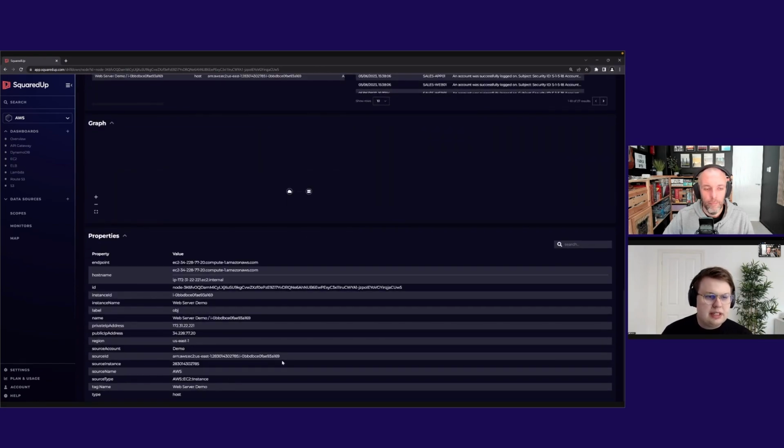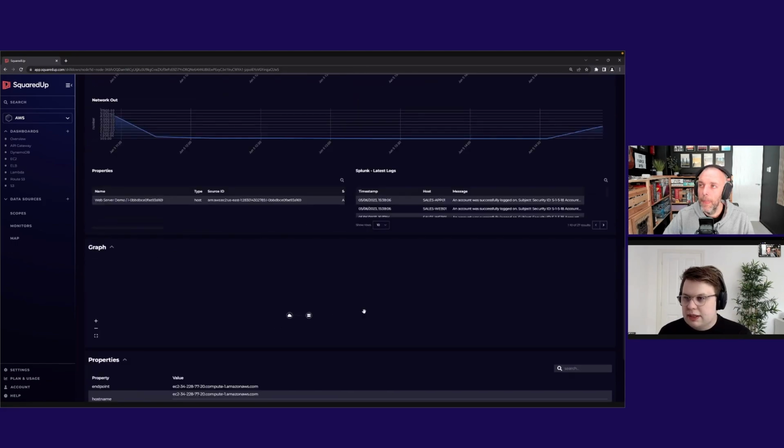And if I scroll down more, you can see a few more relevant properties as well, so things like private and public IP addresses, for example. I'll be getting rid of this instance after this demo, so you can't query that IP address.